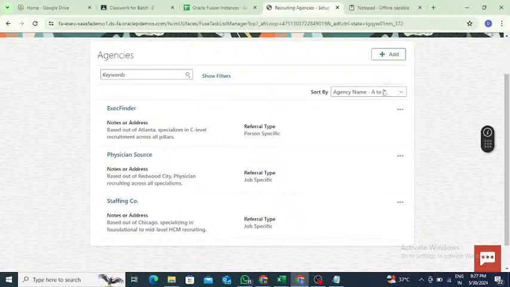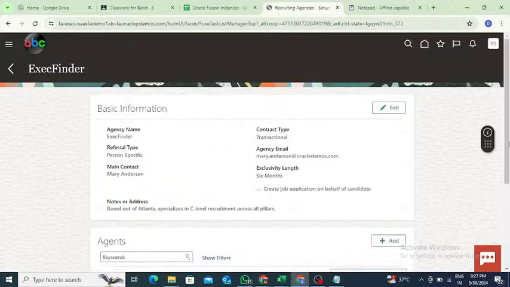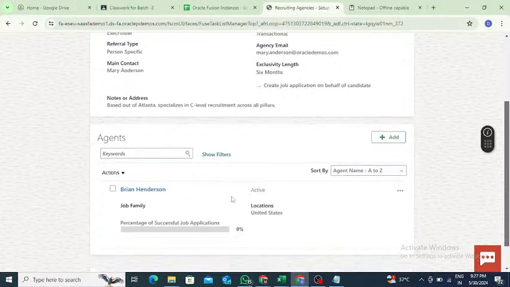Just remember that only a few clients opt for the agencies option. So remember that we can create the agency from here, and once I click on this already created agency, we can add the agent to that agency. For this agency, only one agent is there. If you want to add more agents, you can add them, along with the percentage of successful job applications and everything. So just explore all these things.